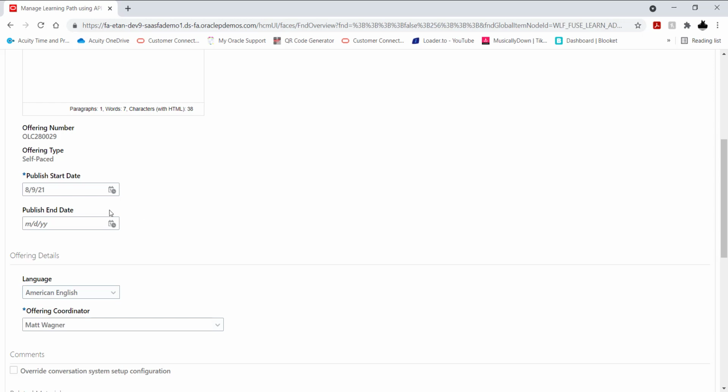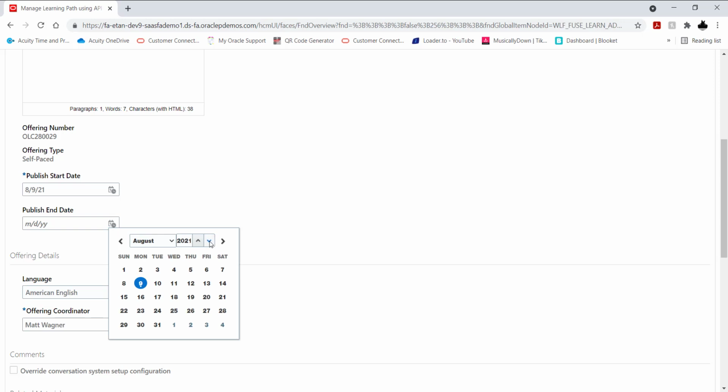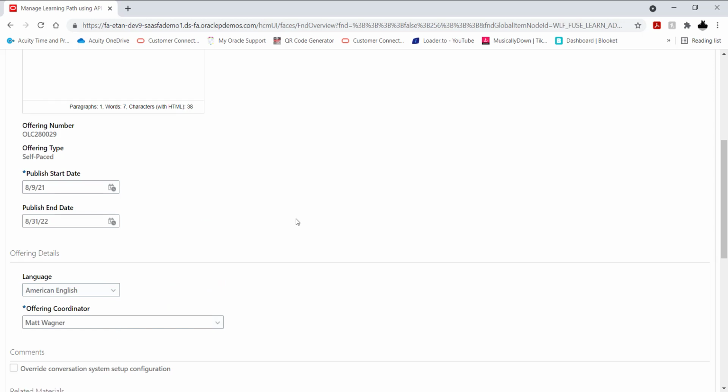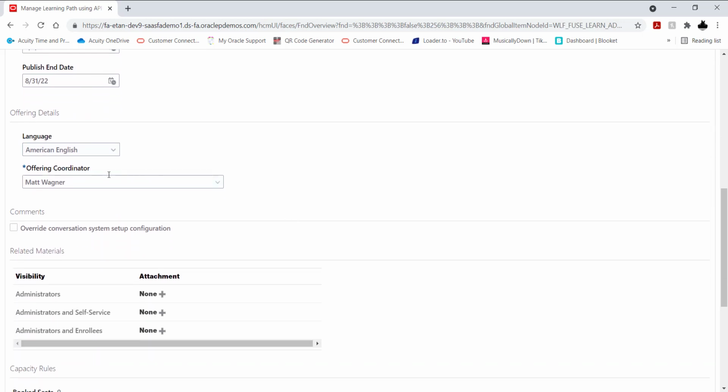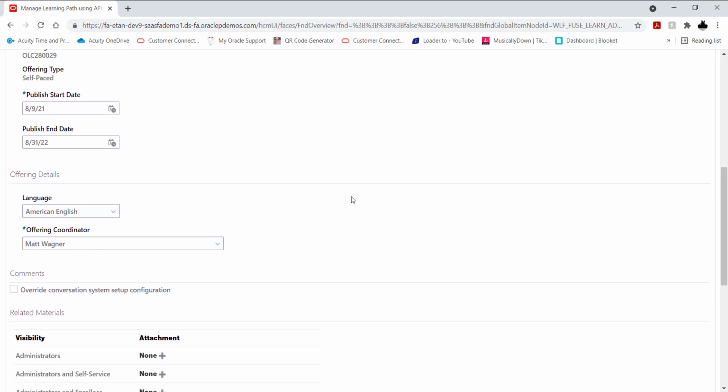So I'm going to keep this very consistent with what I did before. I'm going to future date this and make this to the 31st. And then scrolling down here, I have American English as the language. Matt is the coordinator. And there we go.